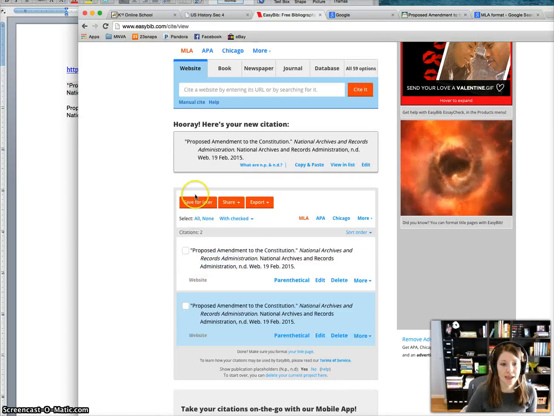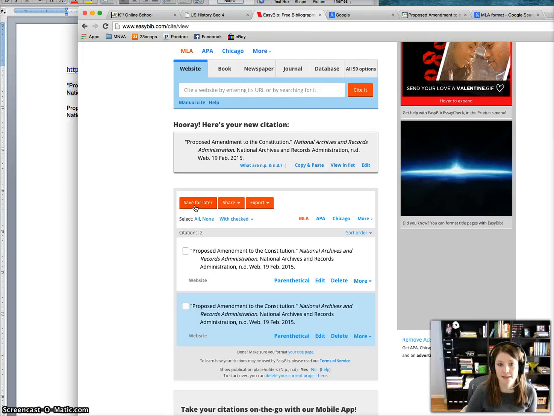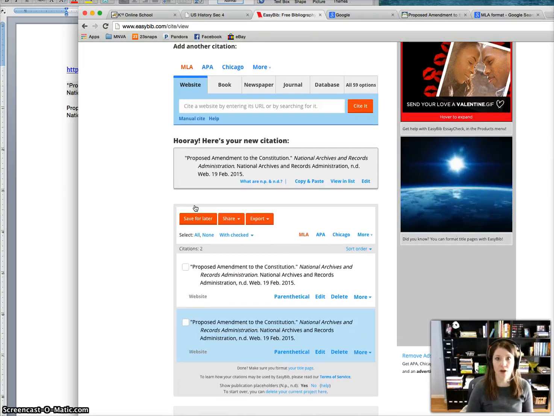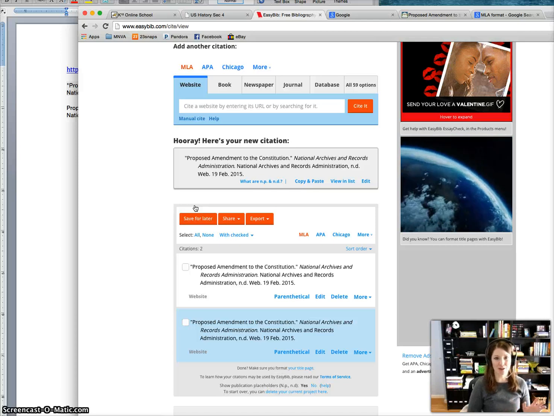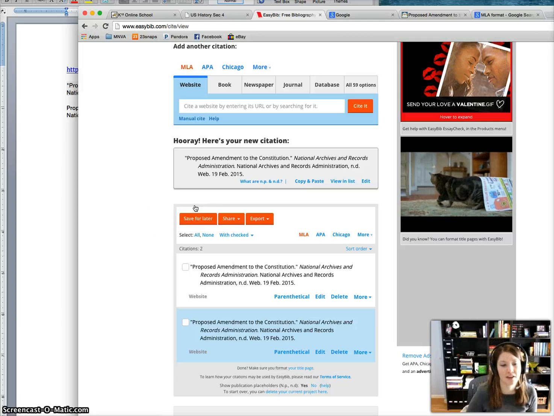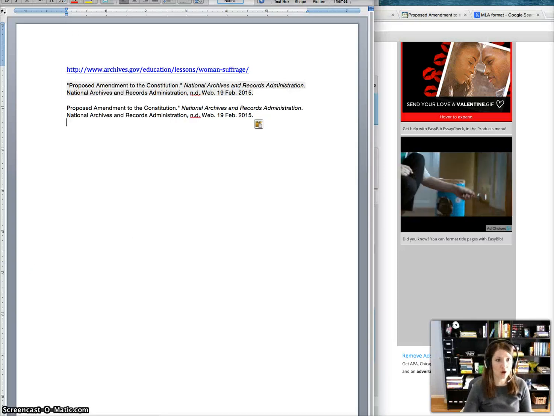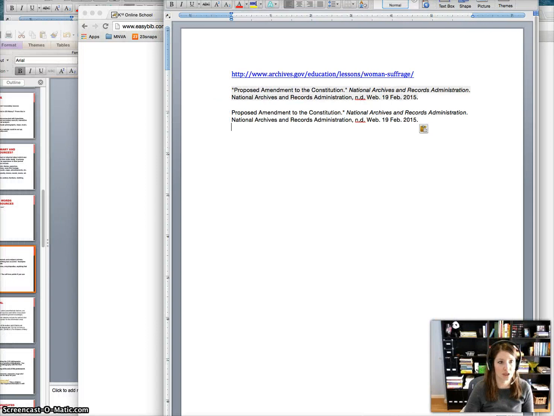But what you can do also is save for later. So what you can do here is save it so that you have a bibliography created online, and then as you compile your sources, you can go back to here and it will have all your bibliographic information. So let me just show you a couple of examples of what has been turned in.